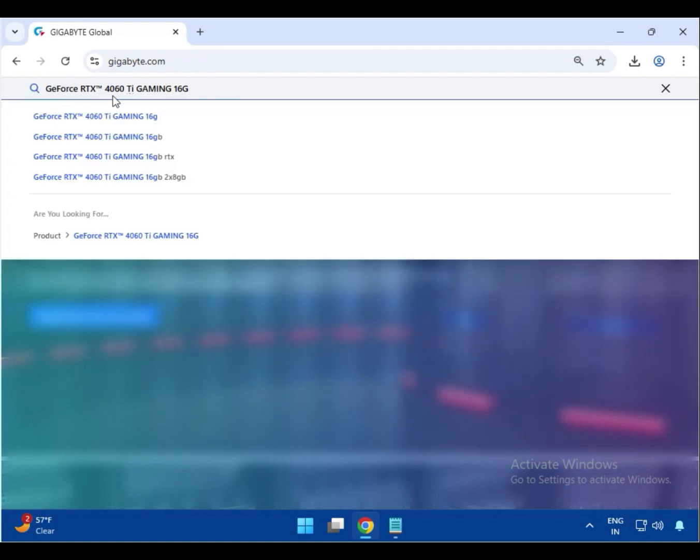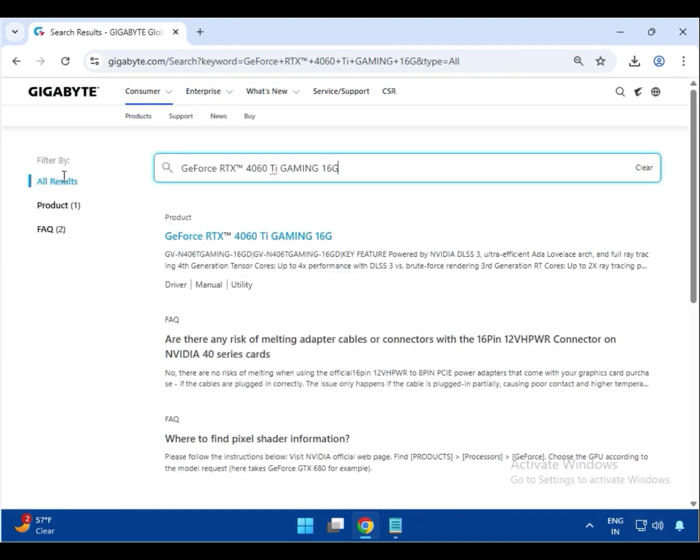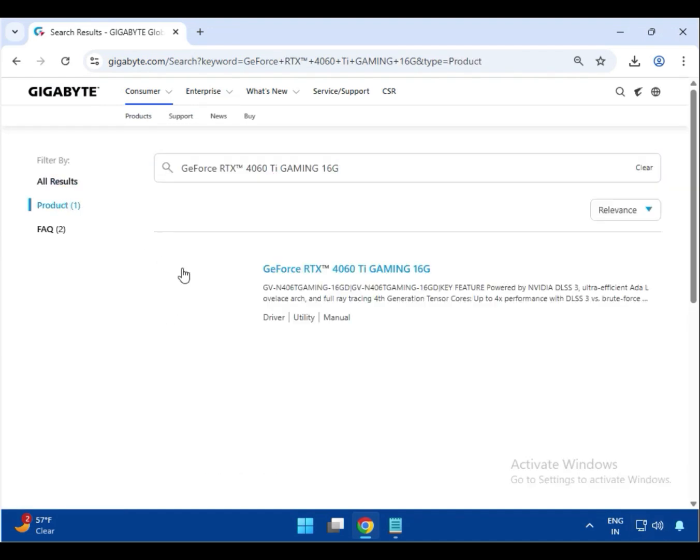Enter the model number of your graphic card: GeForce RTX 4060 Ti Gaming 16G, and then hit enter. After that, you can see the search results for this graphic card on this website. Then click on the product. After that, click on the model number of the graphic card.